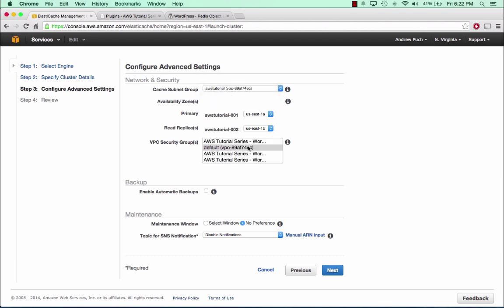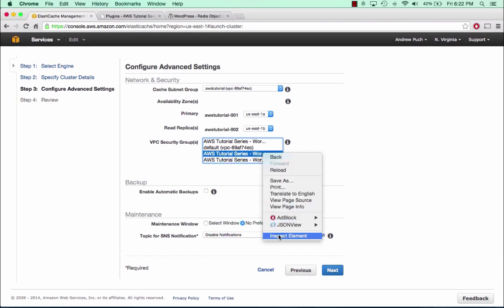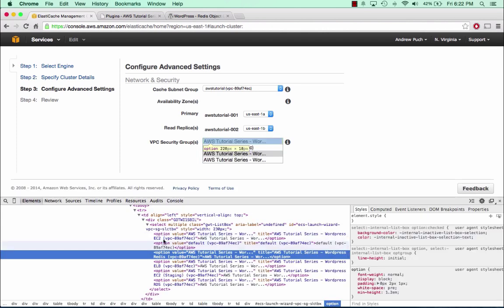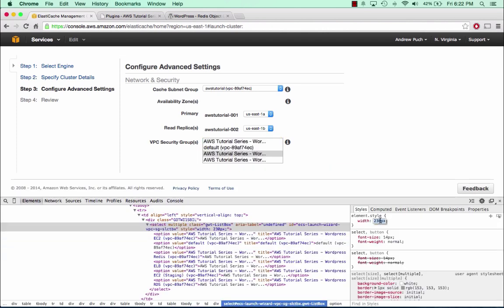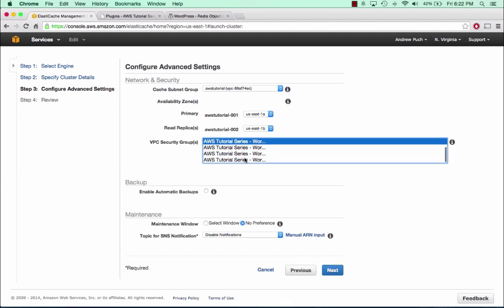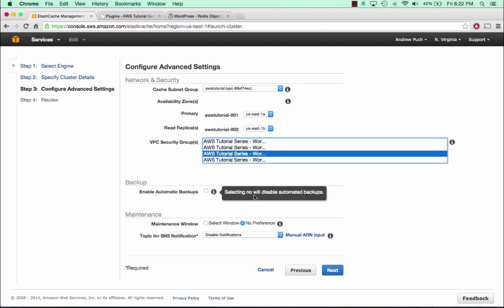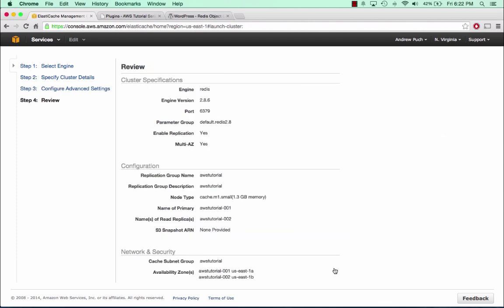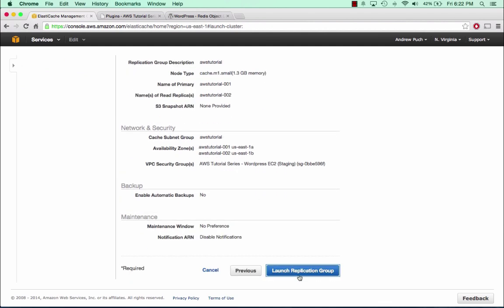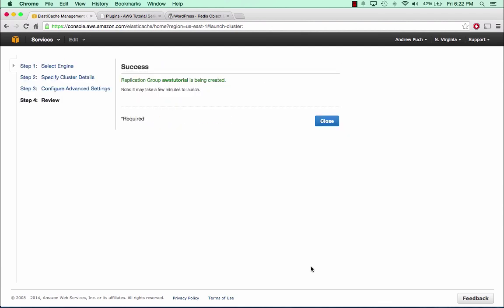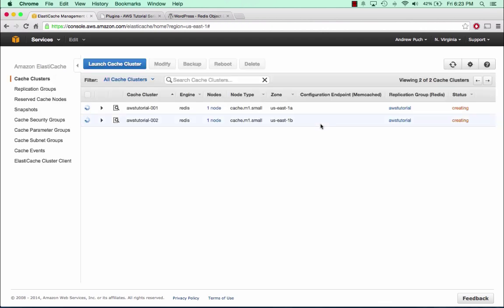Here's our cache subnet group. Let's see if we can expand this. Oh, man. It's tough to see this security group here. Sorry, I'm going to have to do this on the fly here. Well, we'll try and take a guess and change it if we need to. So we're going to go ahead and launch this replication group. It's probably going to take a while, and when it does, we'll get it linked up.